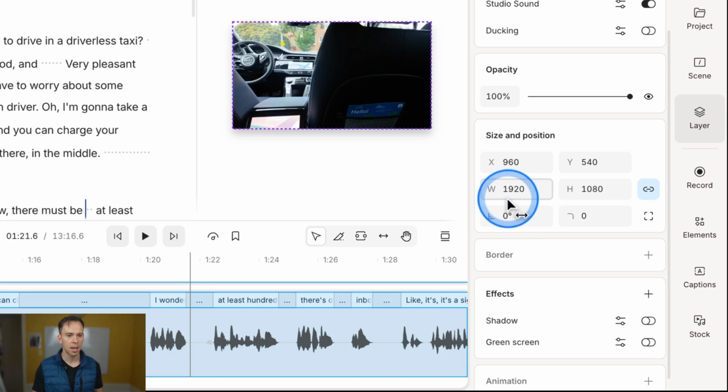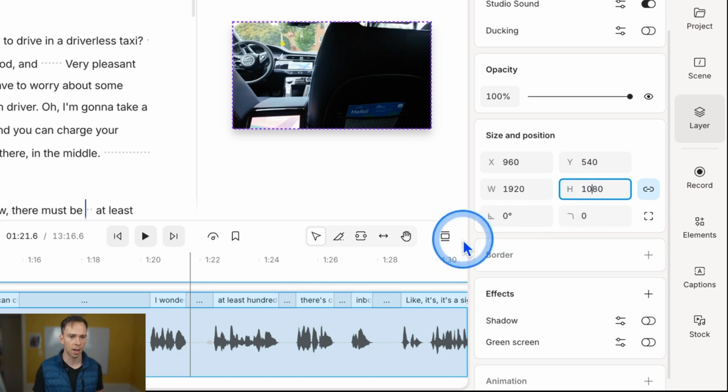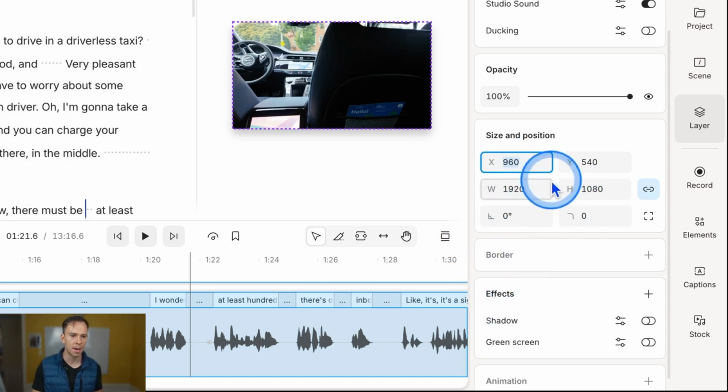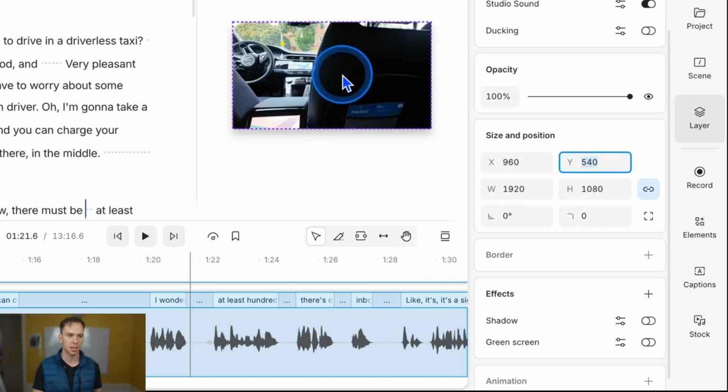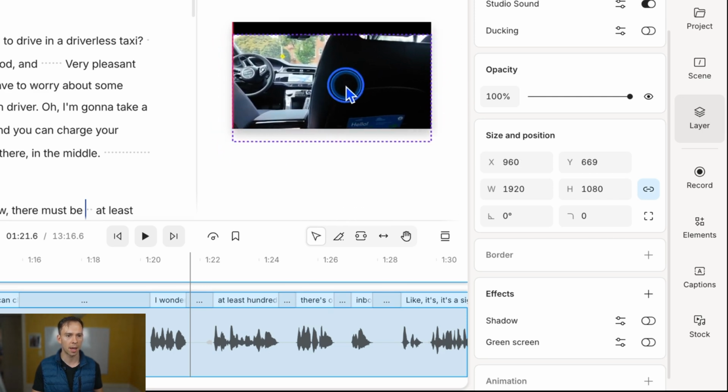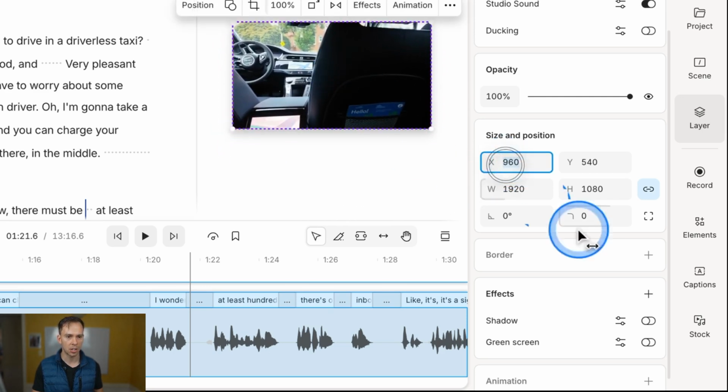Size and position. So this is the height and width. W and H is your height and width in pixels of your video. This is a 1080p video, so it's at a height of 1080 and a width of 1920. And then X and Y, this is the position. So if I click in here and move it around, the X and Y coordinates change, and I can change it here as well by typing in numbers.